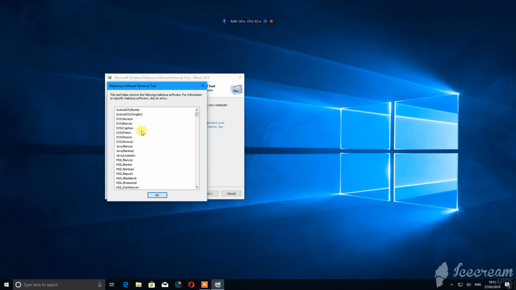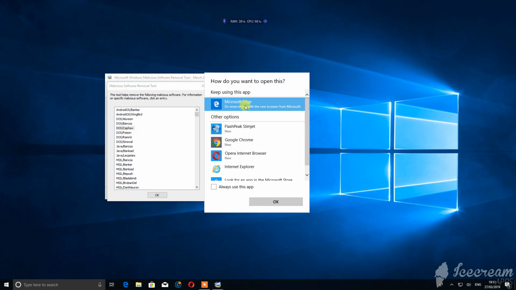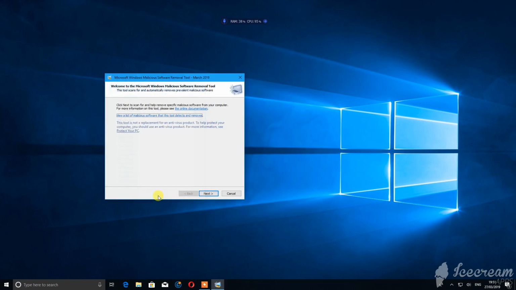Okay, they will have different names. And if you want to, you can Google each one individually, or highlight it and write it down, Google it or open it in your browser, and you can actually read what the malware does, and that way you'll learn that wee bit more. Okay, so click OK, click Next.